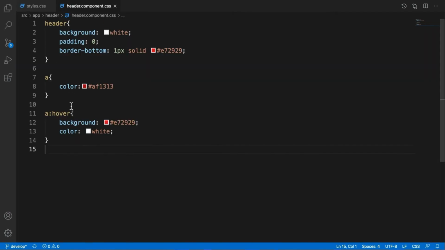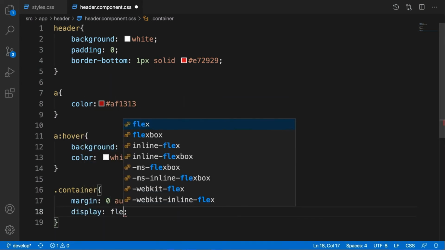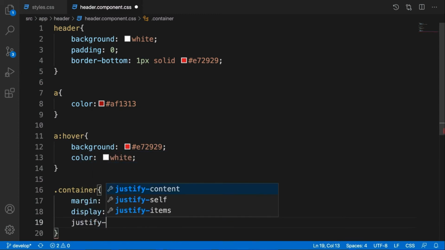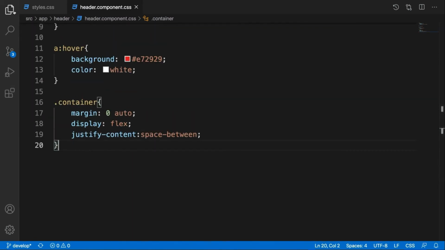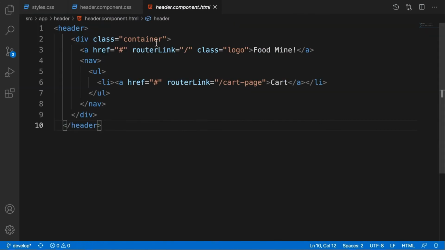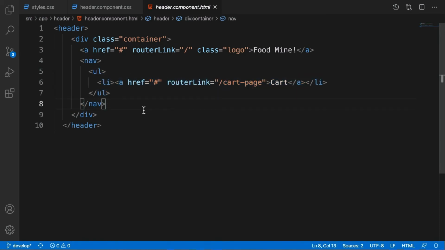Okay, let's close the Explorer and zoom in a little bit. Here we want to add some style to our container class. And margin should be 0 vertically and should be auto horizontally. Display should be flex. We want a flex box and justify content should be space between. We want the two items inside the container, this item, that is our logo, and this nav bar, that is our menu, to have space with each other as far as possible. In this case, one of them will be on the left side and the other one will be on the right side. That's exactly what we want.